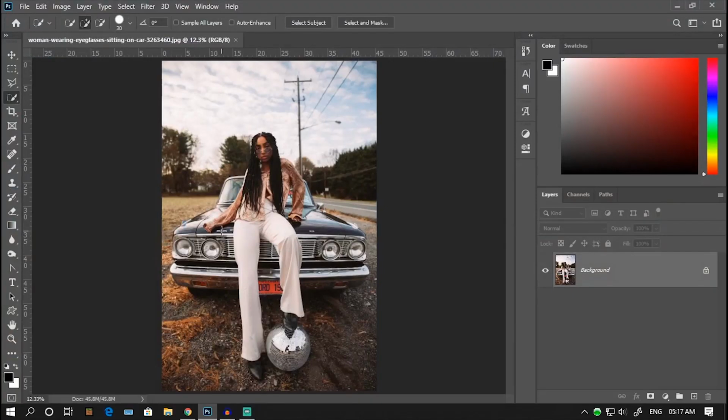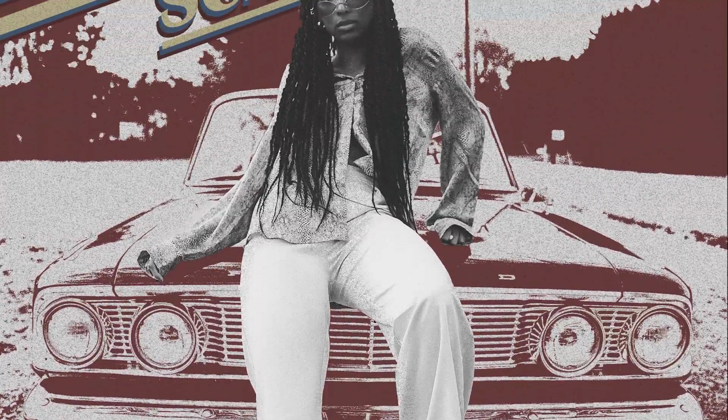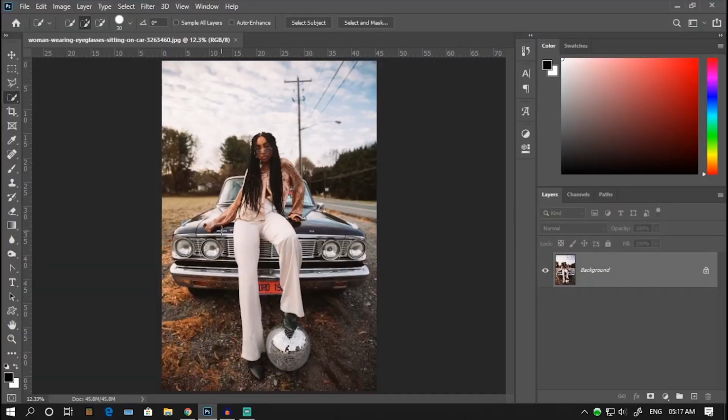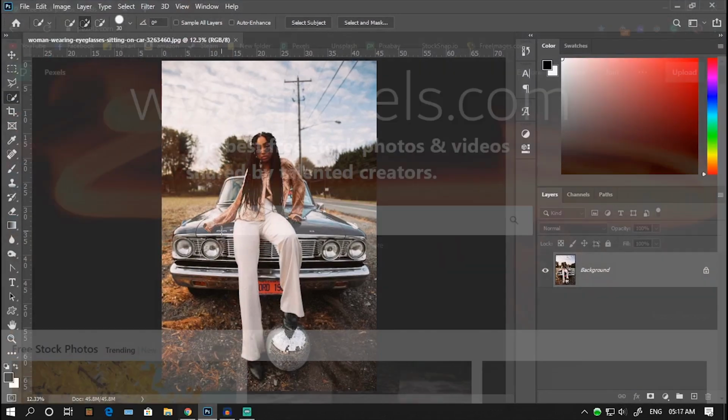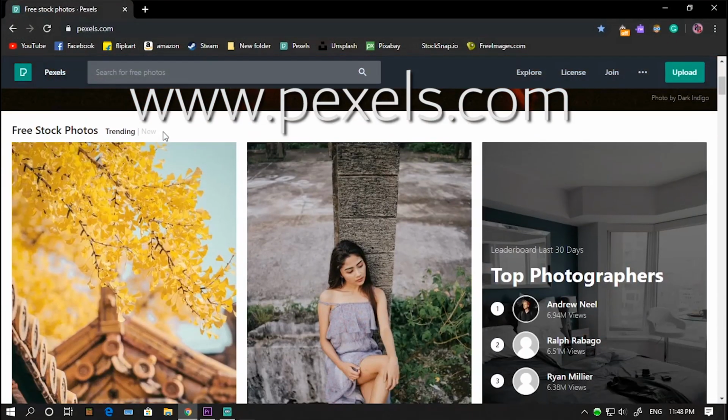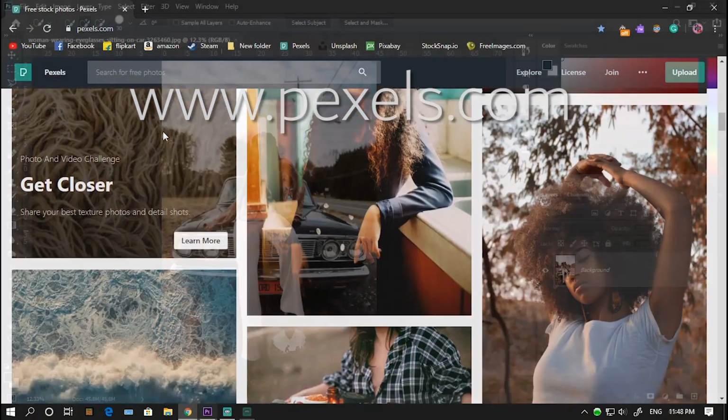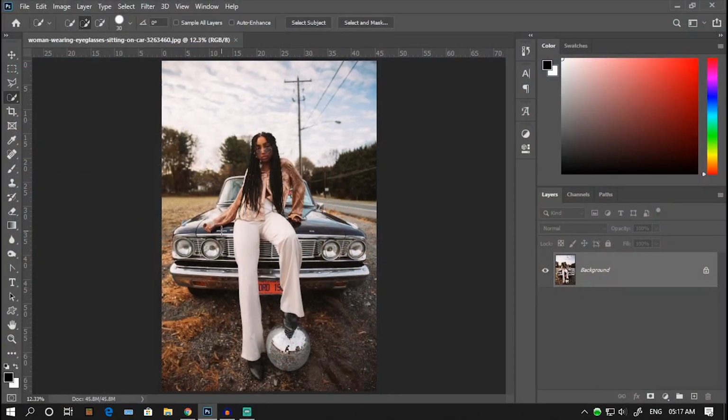Hey guys, I'm back with another video, and today I'm gonna show you how to turn an image into a retro style poster. For this video, I'm gonna be using this image which I downloaded from pexels.com, where you can find all kinds of stock images for free. So to begin, first we need to separate our subject, which is this woman, from the background.